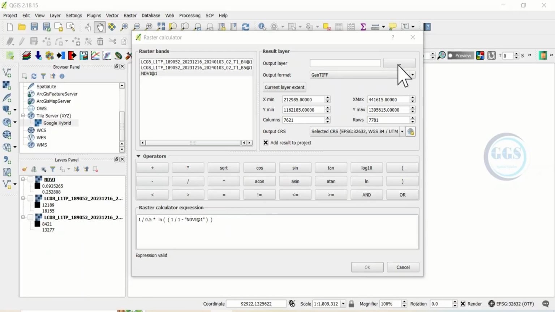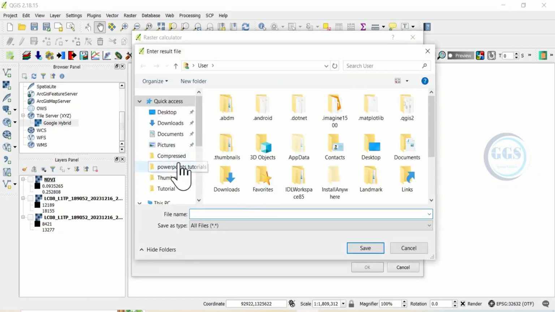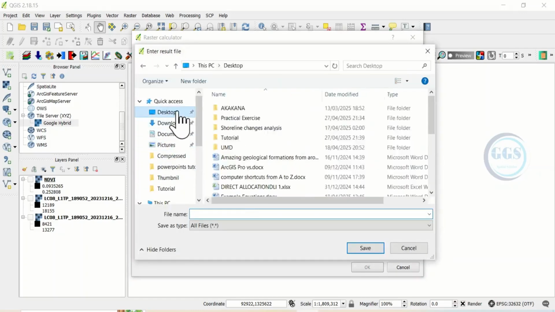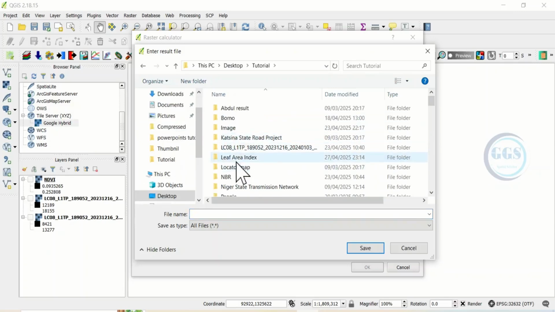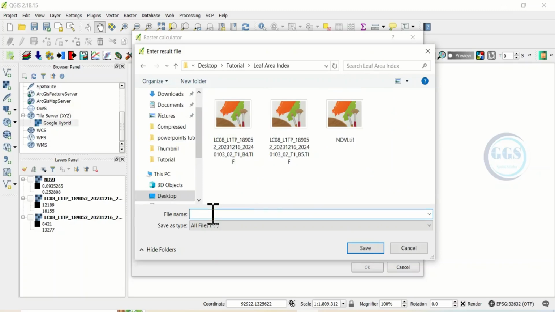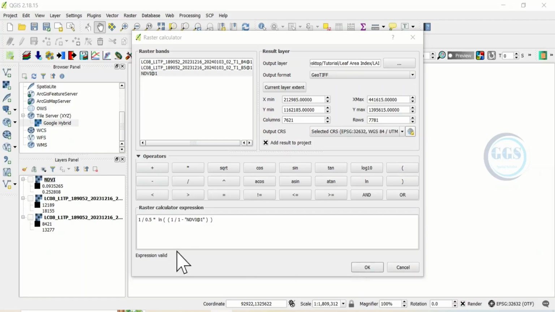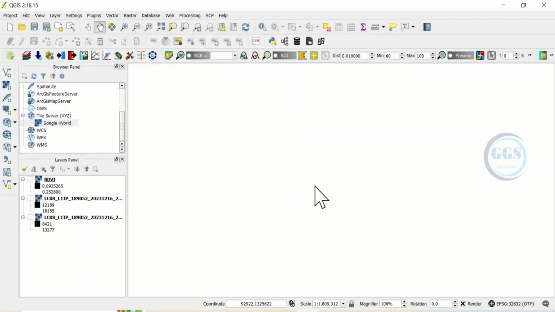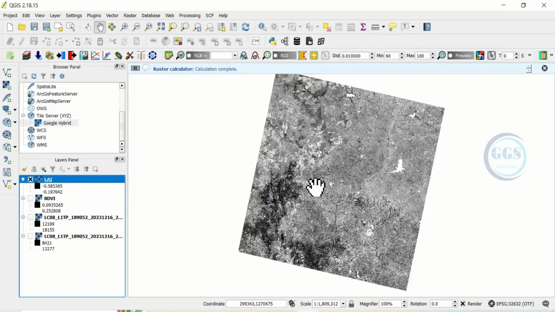Then specify your output. Click here to specify your output. Let's save it in the same working folder as LAI and click on Save. Then you can verify here that the expression is valid. If there is an error in the expression, the algorithm is likely to notify you. Then click on OK. Yes, this is our LAI.